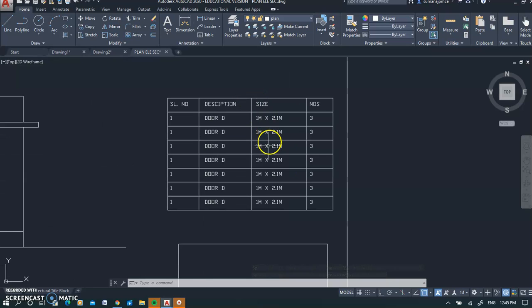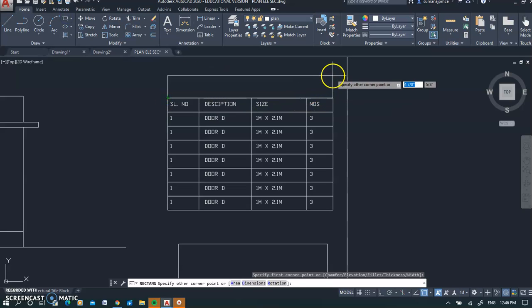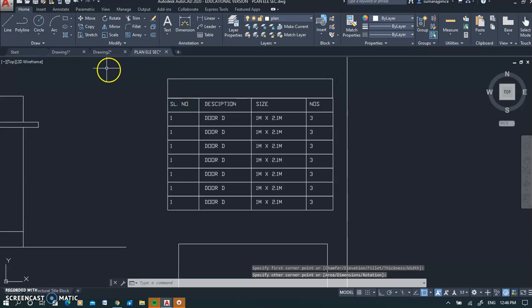Now your schedule of openings has come here, and after that we realize that we don't have a title to this. So I can draw a rectangle. There is no sequence of drawing that I followed, so it's a mistake or something like that. We can do it now. So text and just add the title here.